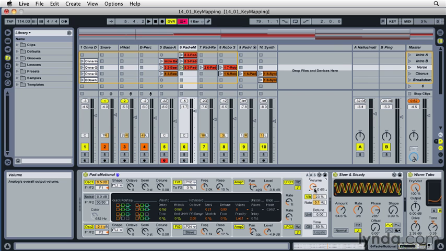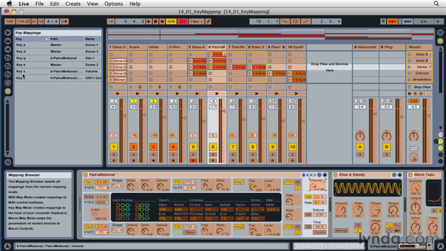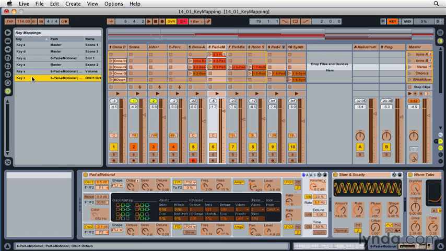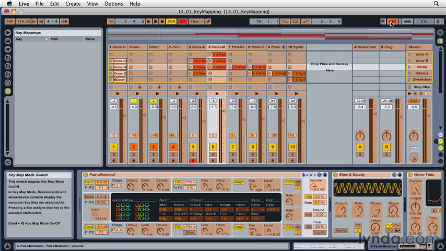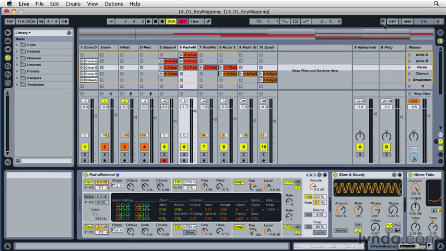Now, if I need to delete a key map assignment, I can bring back up the key map mode and simply select this in the key map browser and hit your delete key, and you can easily delete those and reassign them if necessary. So now that you see how easy it is to use key mapping, try using it to launch scenes when recording from session to arrangement view, or to record automation in real time.